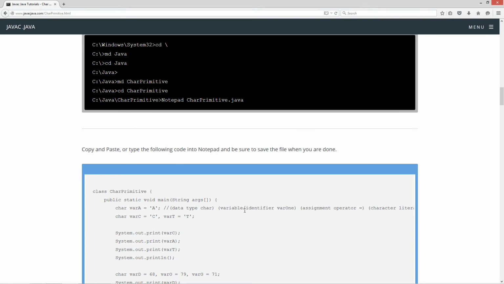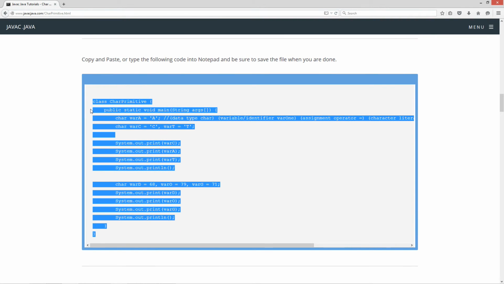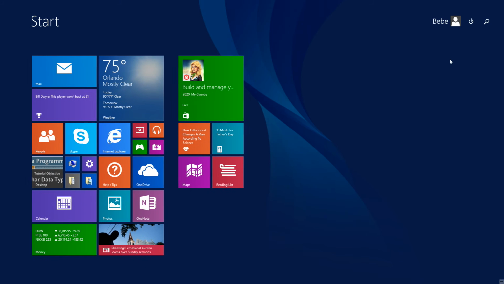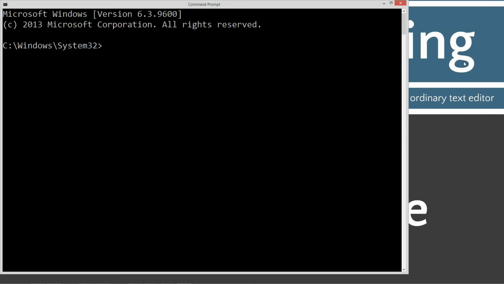Let's scroll down here to our first exercise, and we're just going to highlight that, hit Control-C to copy, or you could right-click on it to copy. Come down here to Start, Search, type in CMD. If you're running Windows 7 or earlier, you can type in Start, Run, CMD to open up the command prompt. And we're going to go ahead and enter.